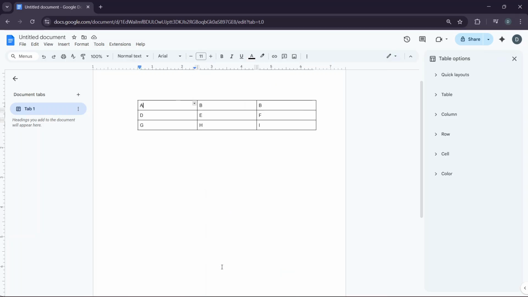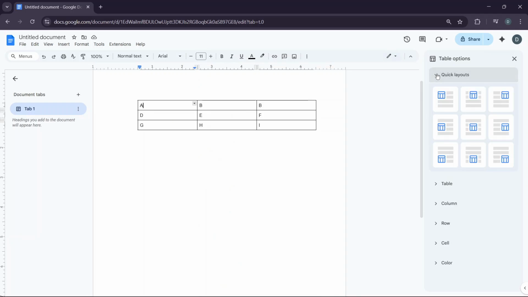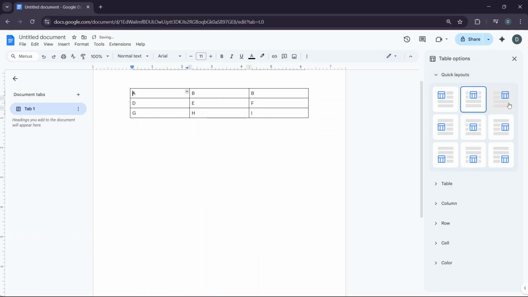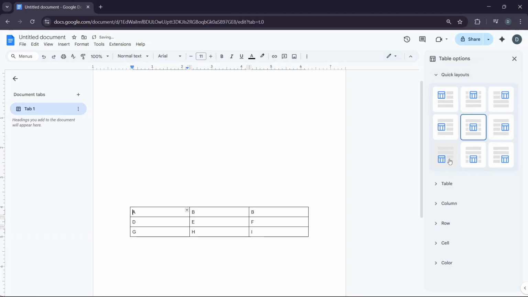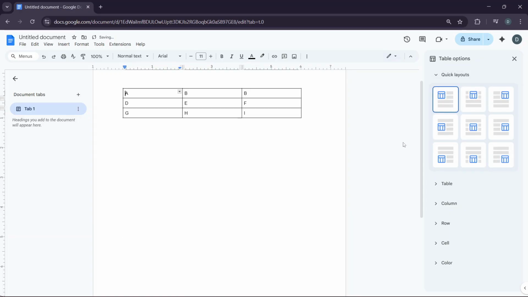Inside the Table Properties panel, you'll see layout options that let you adjust alignment, indentation, and overall positioning. You can shift the table left, center it, or move it to the right depending on your document style. This method is perfect when you want controlled, precise placement without dragging anything around.